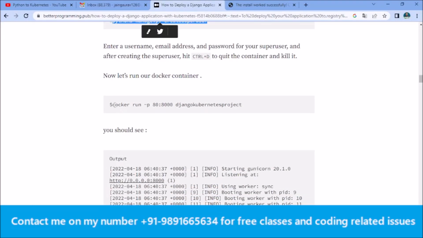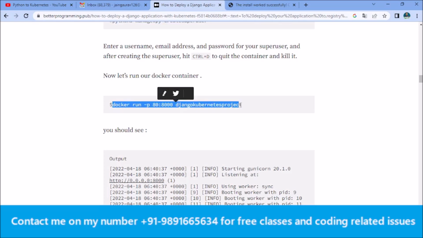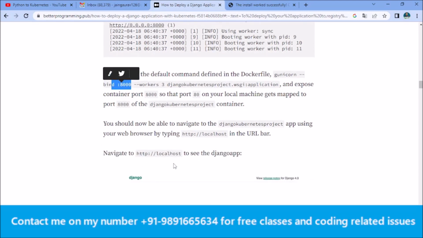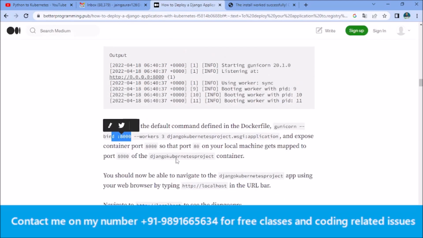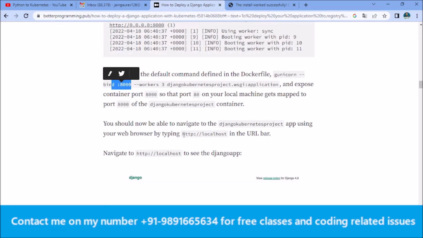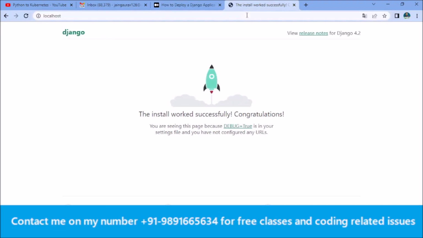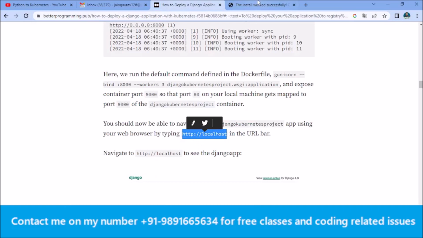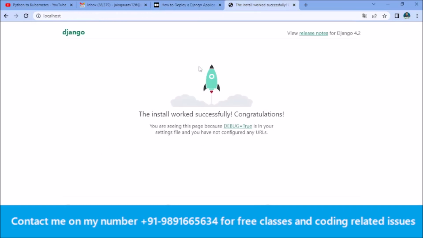And after this, you can run this command. Now what this command will do, it will bind port 80 with port 8000 of your application, and once you're through with firing this command in the bash terminal, you will be able to access your application on this URL, http://localhost. So as you can see, the Django application is up and running on my browser on this localhost.